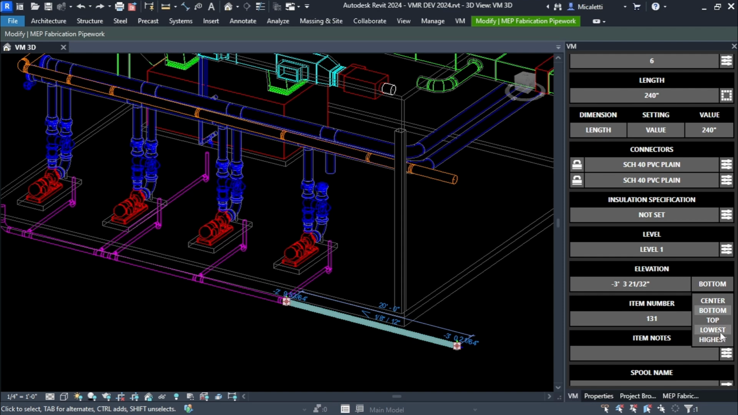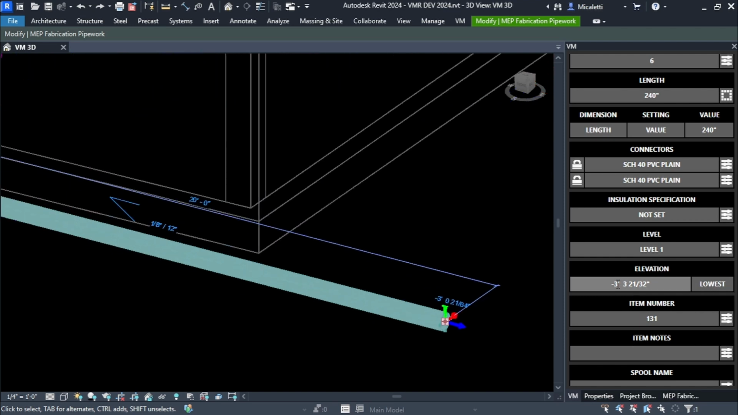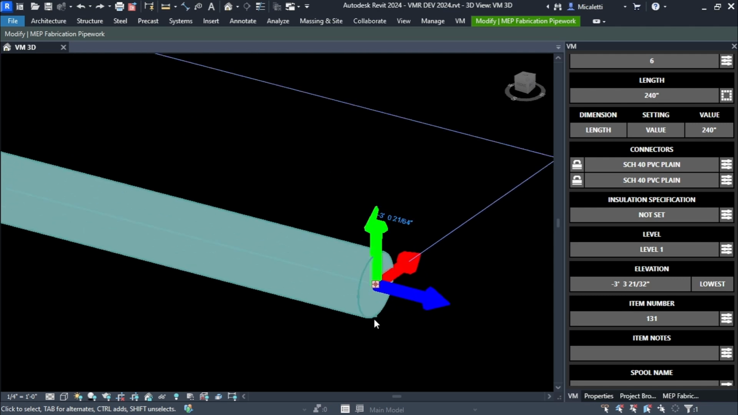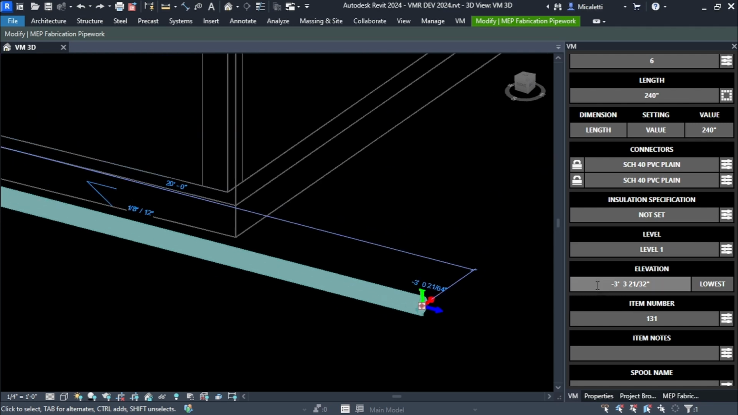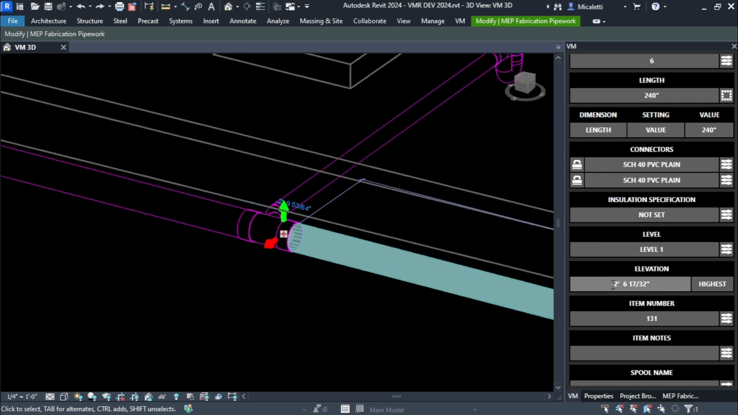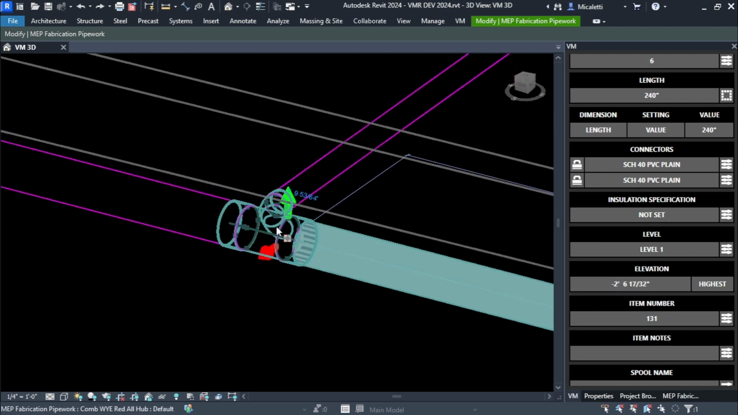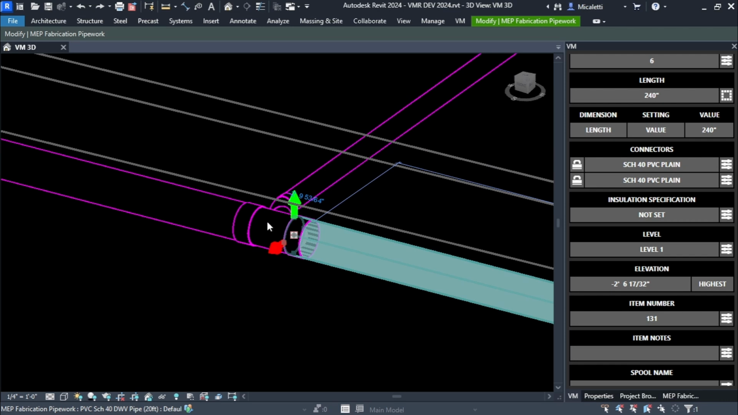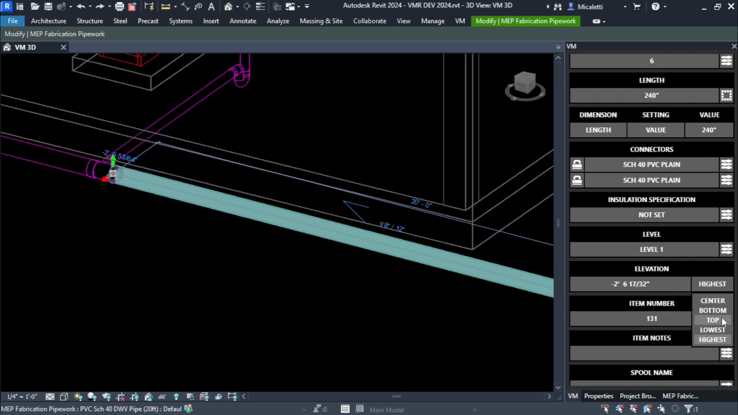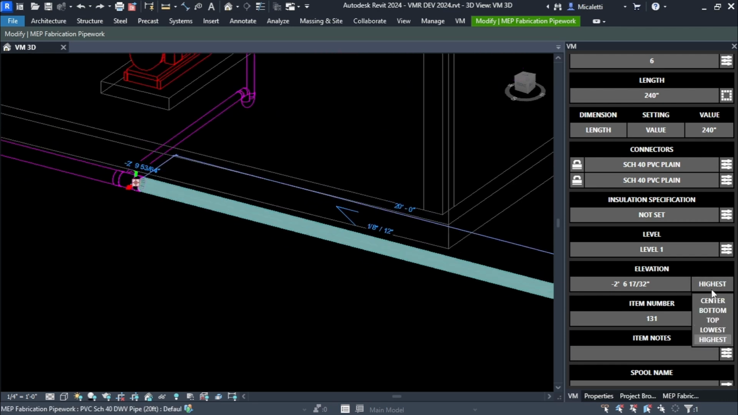So I can say, what is the lowest point on that pipe? And that's going to give me -3'3" and some 30 seconds. And that's to the very bottom, the flow line. You can say, what's the highest? And it's going to be -2'6" and some 30 seconds. And that's to the very top of the pipe. You can look at it from the center, the top, the bottom. And I can also change the highest and the lowest right here if I wanted to.